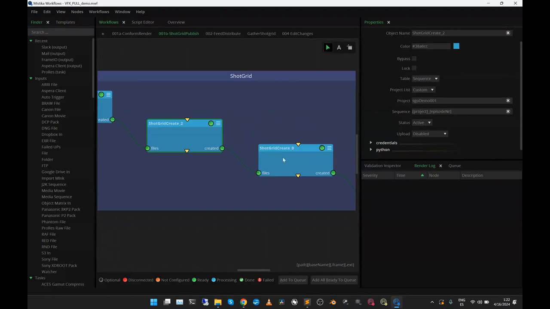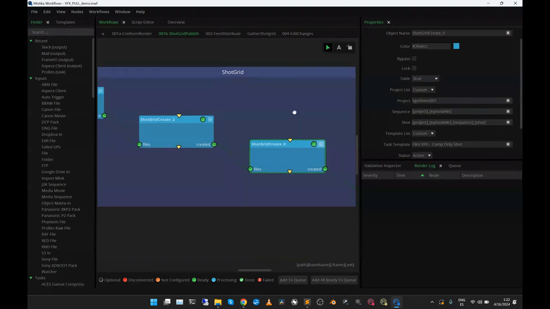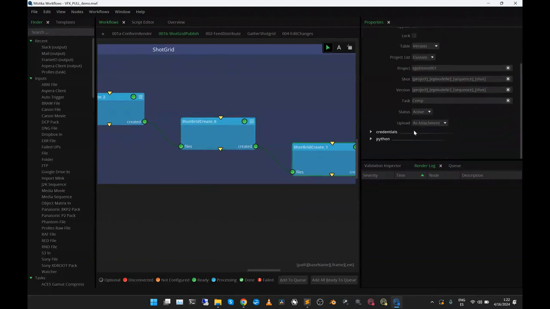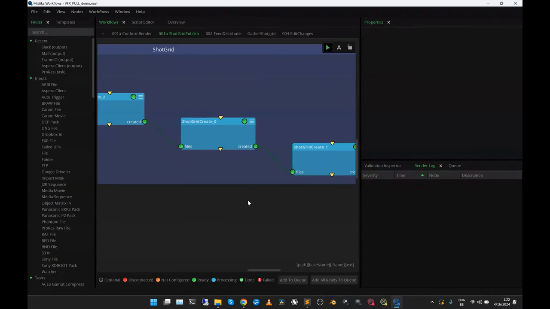Next step, create the shots inside that sequence. Again, using those dynamic tokens to basically create those objects automatically in our database. And finally, the different versions inside that shot. We don't upload anything until the last step. So in the last step, we have an upload option, and we can upload those reference files as an attachment or as a thumbnail, depending if we want to upload something or not to our database, right?